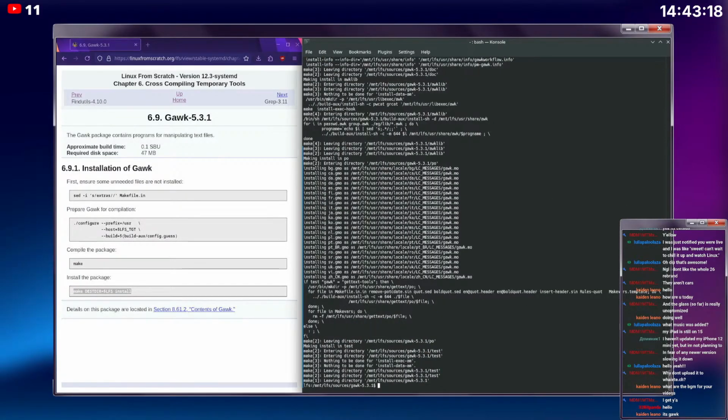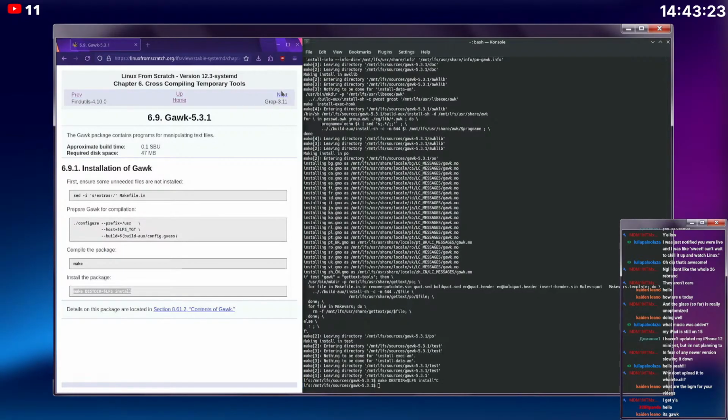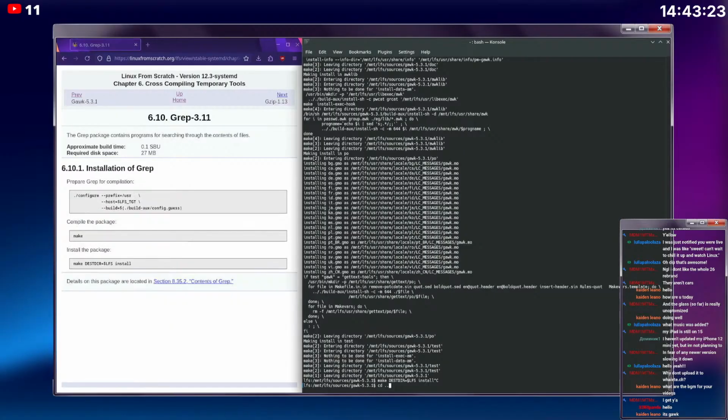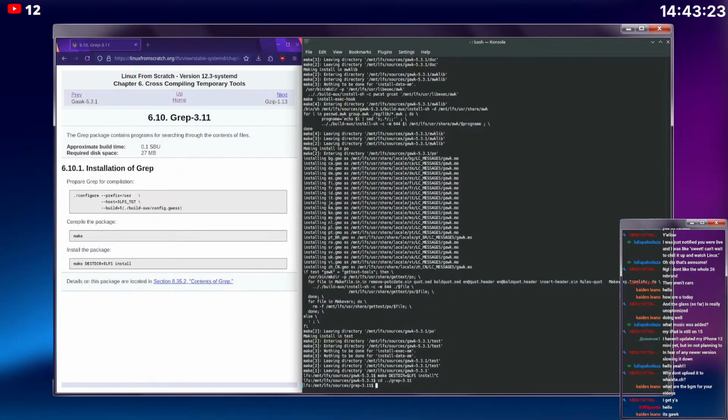Oh gosh, I spilled a little bit. Spilled a drop or two of water, but that's fine. Anyway, grep. Prepare grep.